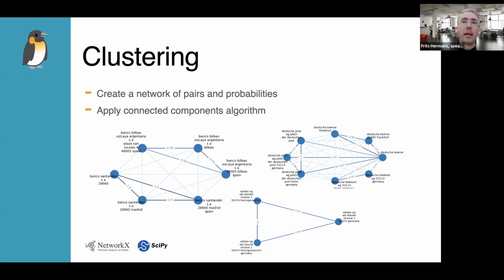And in this graph that we create, every node is a representation. It's basically a row in our data set. And every edge between the nodes is the pair that is scored. And the edge weight, the numbers you see in the lines, is the probability that was output by the logistic regression model. The first thing after creating this network that we do is we apply the connected components algorithm.